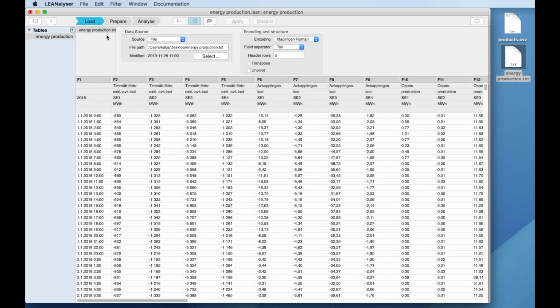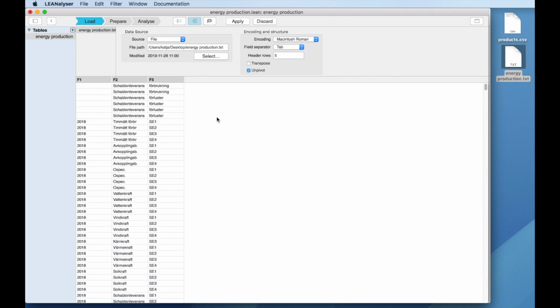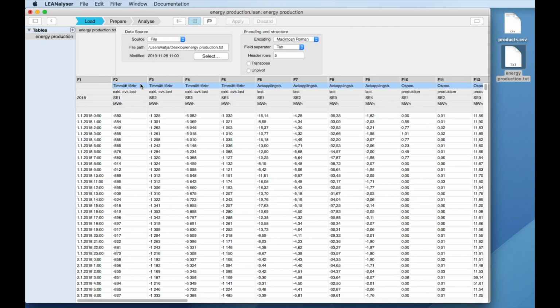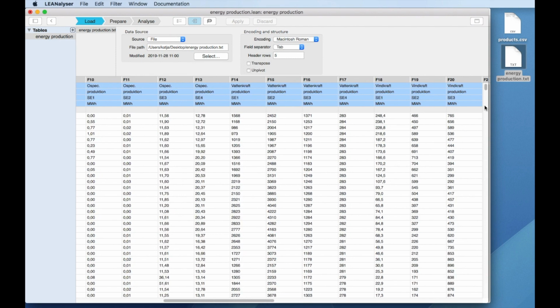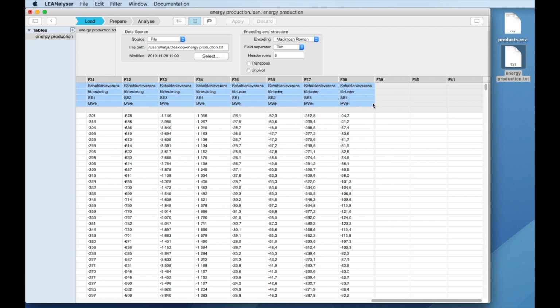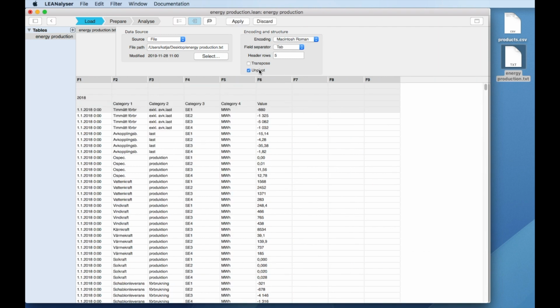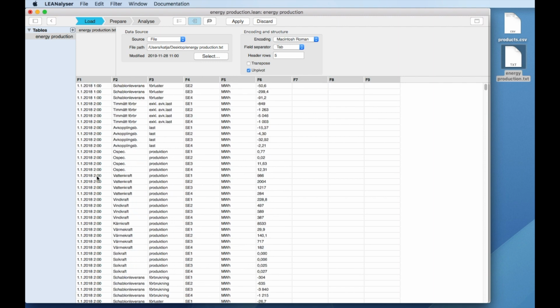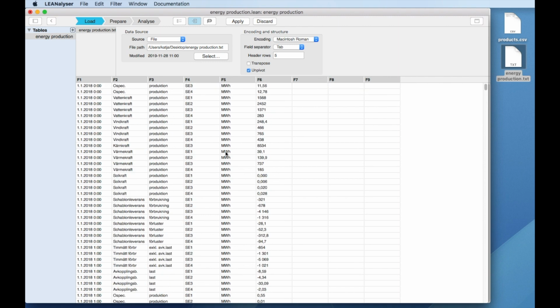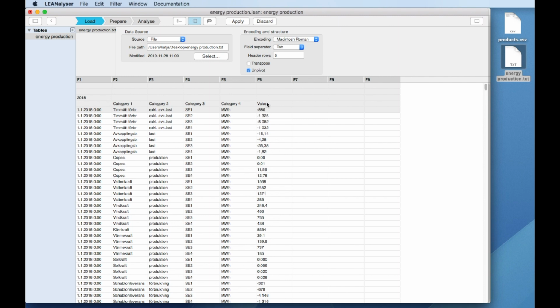Let's try to fix the structure by unpivoting the data. By ticking the Unpivot checkbox, Linealizer tries to unpivot the data, but it still doesn't look very good. Let's go back to pivoted mode and select the fields that are redundant in the following way. Let's tick Unpivot again and see what we get. Now it looks much better. We've got date and time here, the categories, and the values. Linealizer has correctly interpreted that there are 5 header rows.